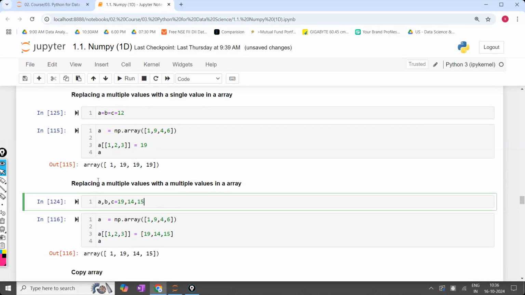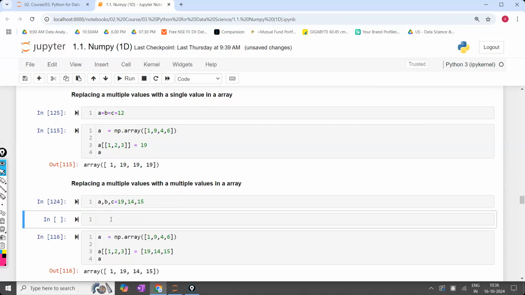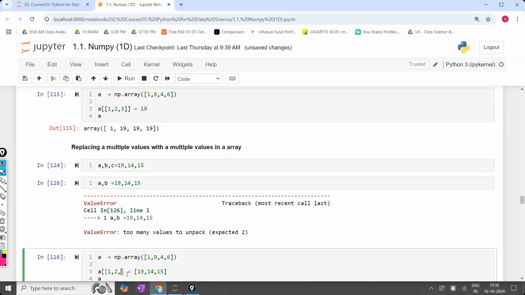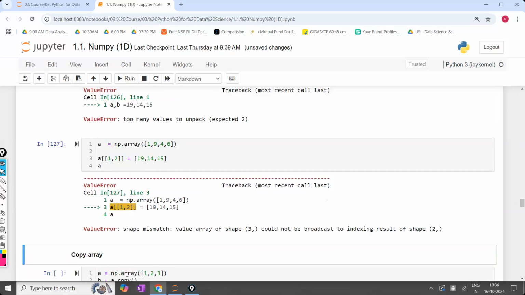Now, if I write here A, B = 19, 14, 15, can I write that? Is that possible? No, it is going to throw an error. Similarly, if you take only two index numbers on the left and three values on the right, it is also going to throw the same error.